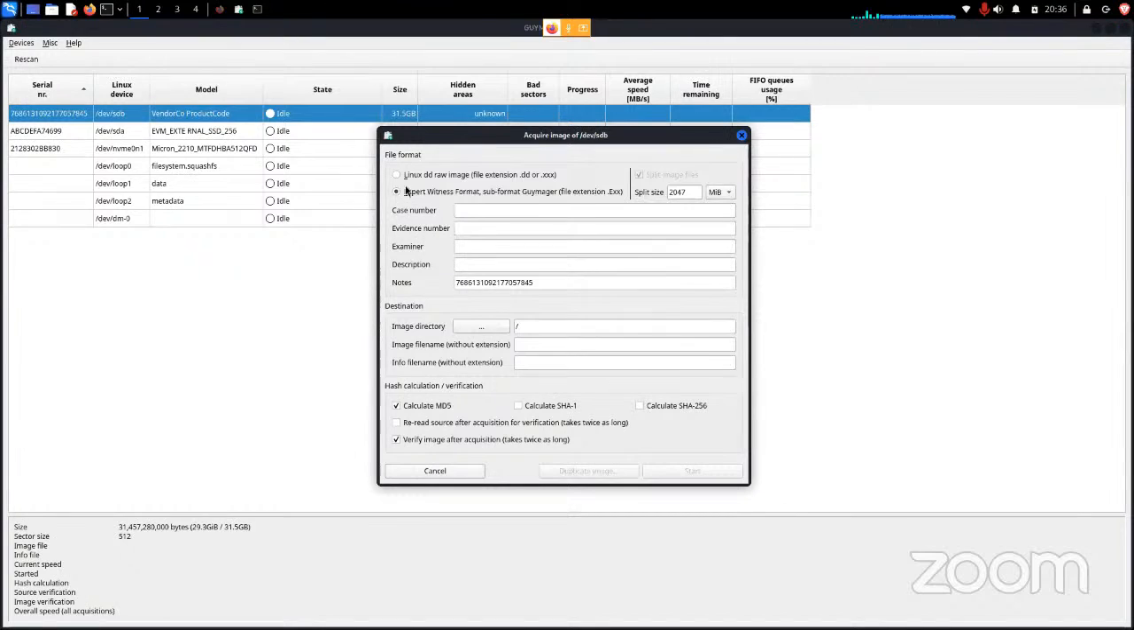Yes. If we select expert witness, we can provide the case number of our image, the evidence number, the examiner who has acquired the image, and another description there.